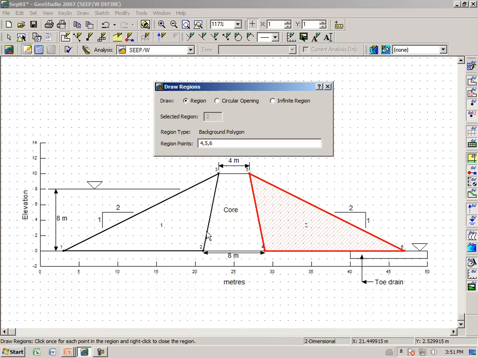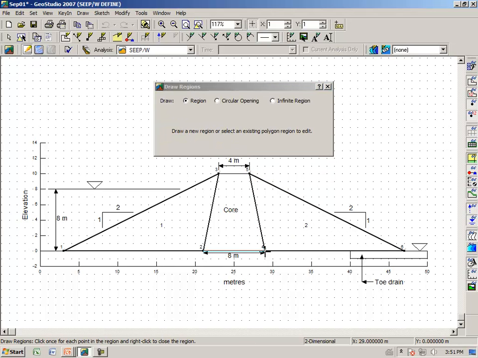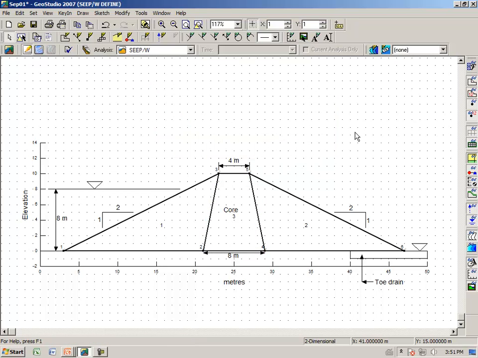Then I will draw a region that represents the core of the dam. We will not include the core at first, but later on we want to include a core, and so we will draw a region for the core now, but assign it the same material as the shells. Drawing regions is very straightforward in SEEP/W, as in all GeoStudio products. It is always the same. A region is simply a closed polygon, and as you will see in a minute, we can assign properties to regions.